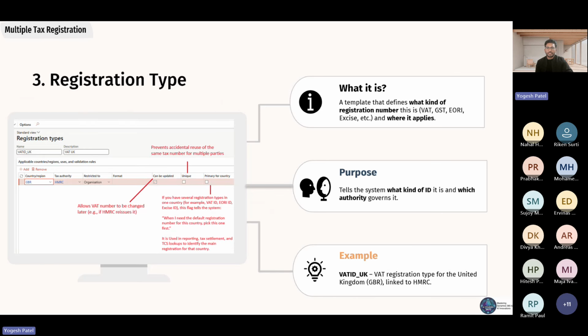Registration type, this tells the system what kind of registration number it is and where it applies. So it's like a template that classifies the IDs such as your VAT number, GST, EORI number, and links them to the right country or region. What it does, it helps Dynamics identify which tax authority governs each registration and prevents accidental reuse of the same number for multiple parties. You can see those checkboxes there.